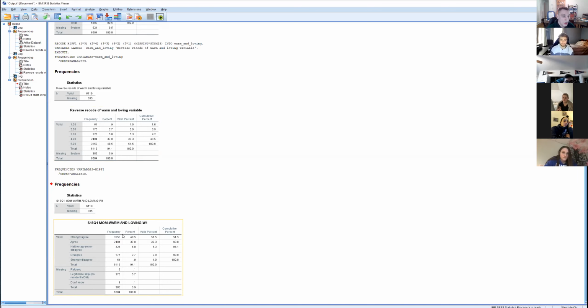So that's 3,153, and that's the highest score on our reverse coded item, 3,153, and we've got the same number of missing. We've got 385, and this is a breakdown down here of the number of people missing. 6 just refused, 370 legitimate skip because they have no relationship with their mom, and 9 don't know, and those add up to 385.